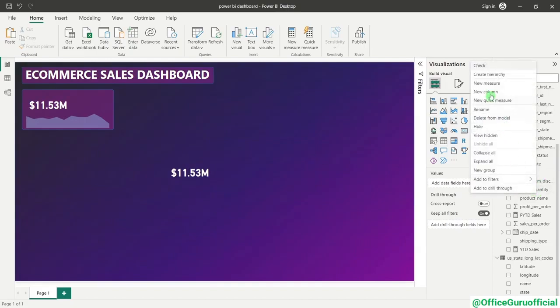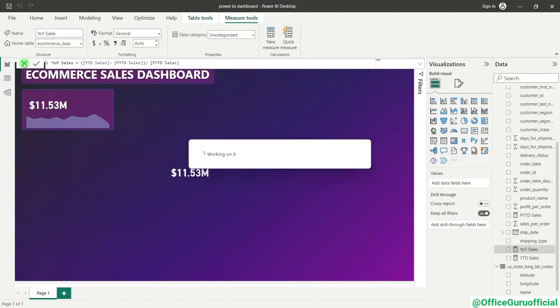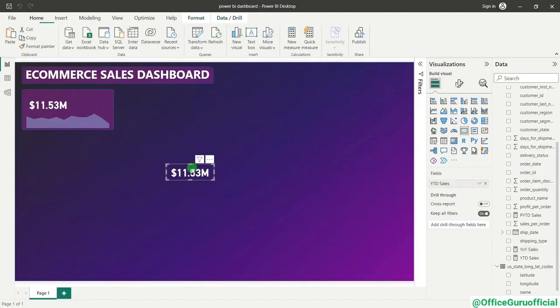I will right click here, create a new measure, and name it year on year sales. The formula is: open a bracket, year to date sales minus previous year to date sales, total, divided by previous year to date sales. So this is our year on year sales formula. I will hit OK and close this. Now select this particular KPI. We don't want year to date sales here, so just delete this, and we want year on year sales.